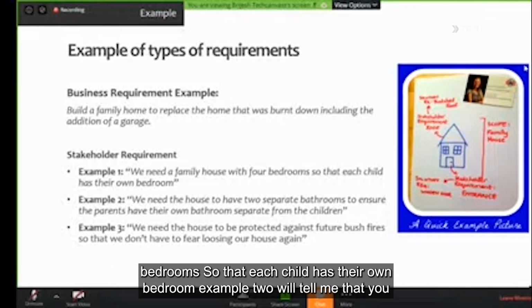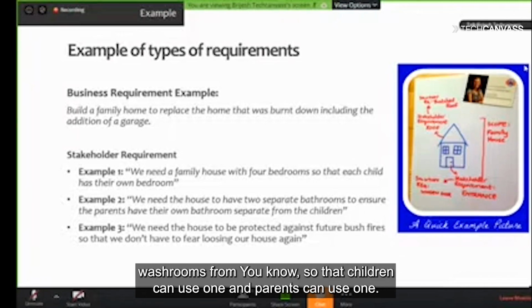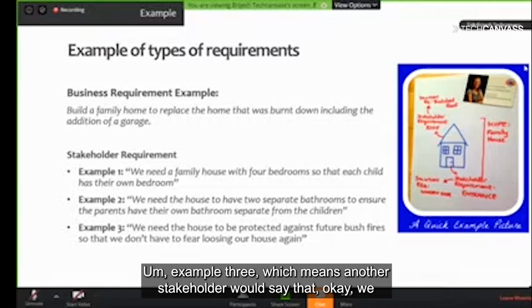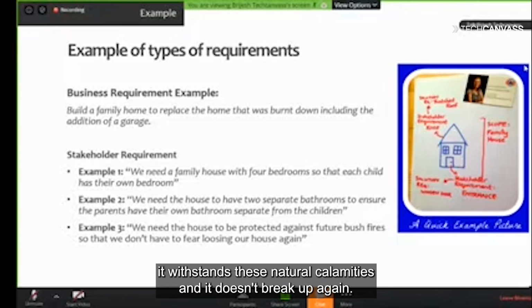Example 2 will tell me that some other stakeholder probably will tell me that I want to have independent washrooms, so that children can use one and parents can use one. Example 3, which means another stakeholder would say that we need to ensure that the house is quite sturdy enough so that it withstands these natural calamities and it doesn't break up again.